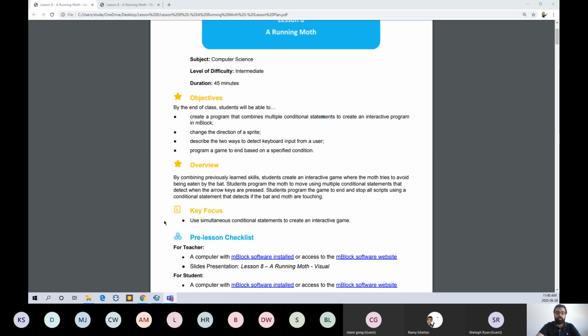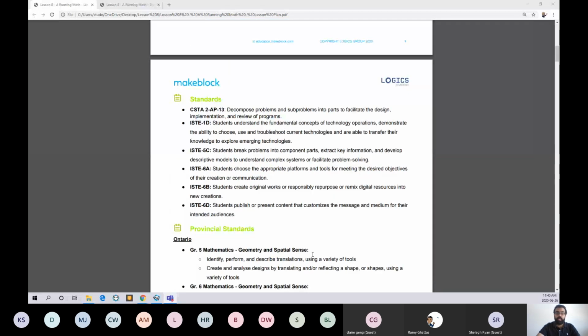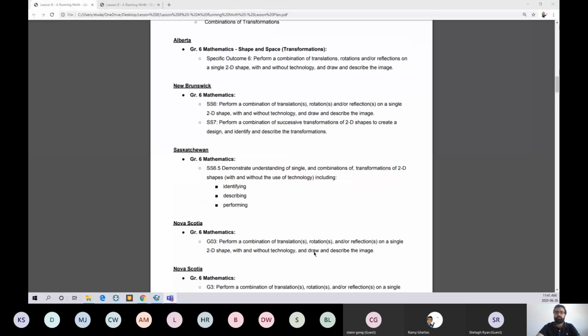As always, you can use the installed version of mBlock 5, or if that's giving you some trouble, as we heard from some of you last week, you can open the web-based version and use that online, and it connects seamlessly with your account. You can see that the CSTA and ISTE national standards are there. The provincial standards are very similar to lesson 7 because they have similar skills that your learners are going to be performing. So those are all there for your convenience.